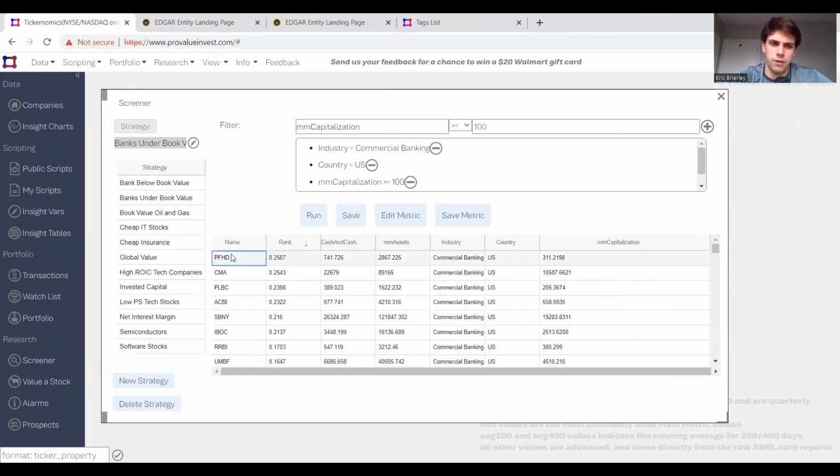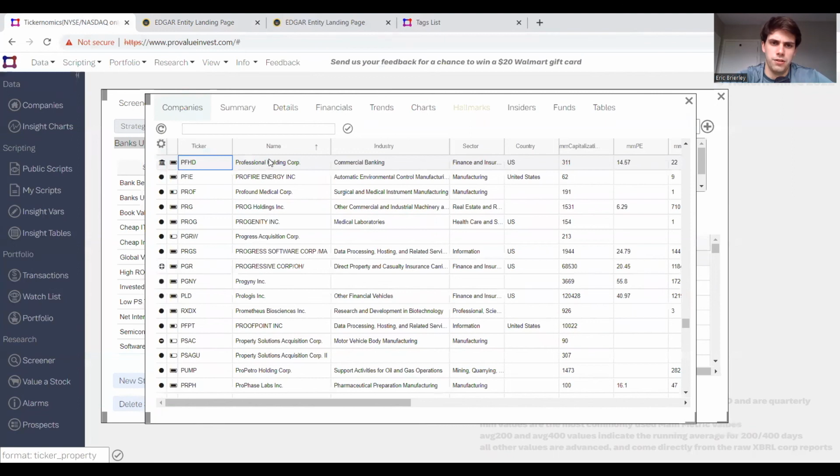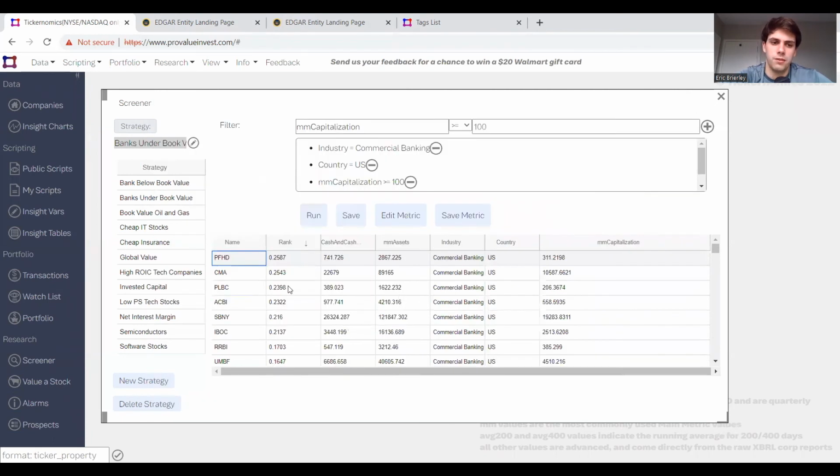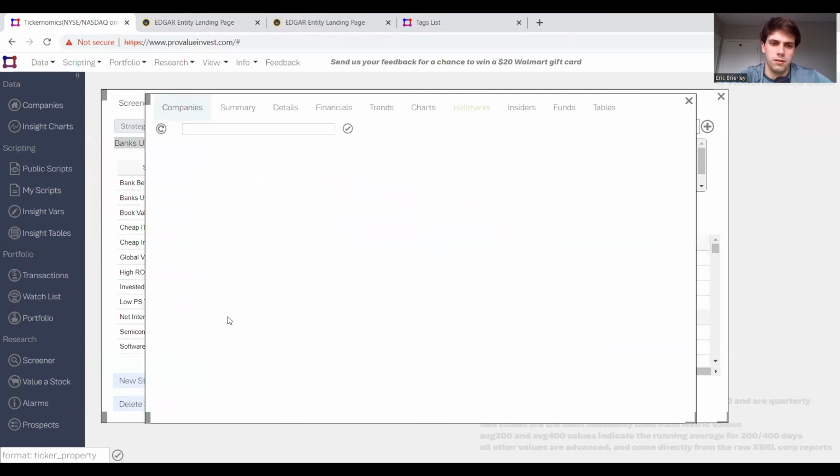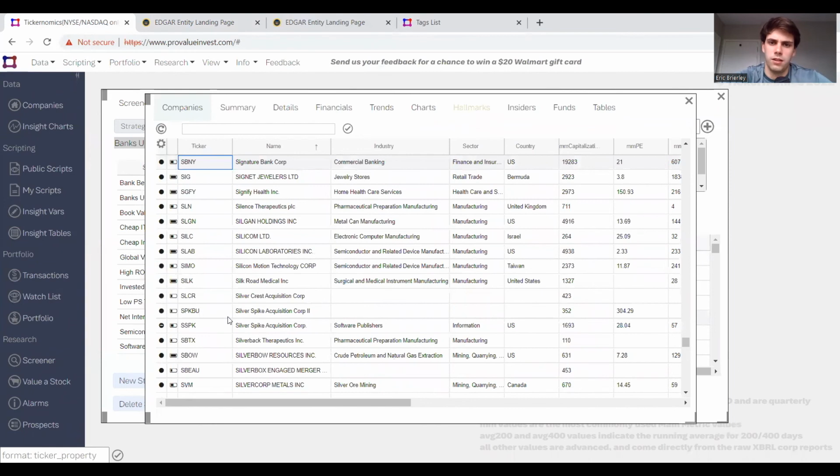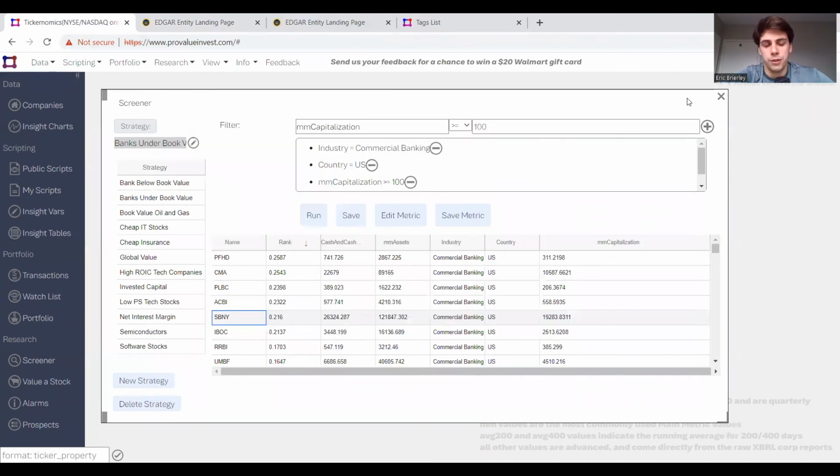We can see it's this one here, PFHD, which is Professional Holding Corp. It's a pretty small company, only $311 million. Let's see what this one is, for example. Signature Bank Corp. Okay, this one's a bit bigger, 19 billion. But you can kind of see what I was trying to get at before.